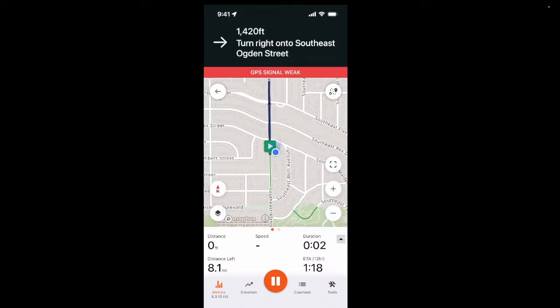Okay, so that takes me into the navigation screen. I am actively navigating this route. If you look at the top of the screen, you'll see my first direction being displayed: turn right on Southeast Ogden Street. I have voice navigation enabled here, so I'll actually hear that cue being read aloud to me during navigation.